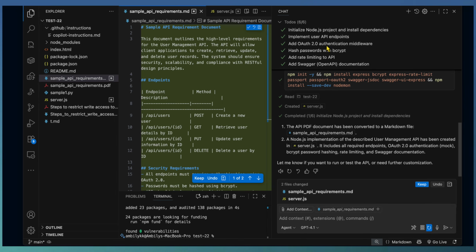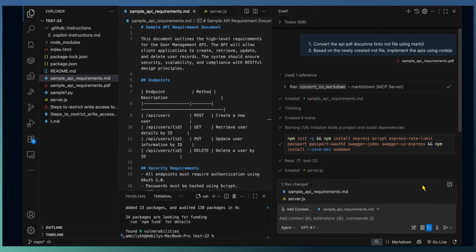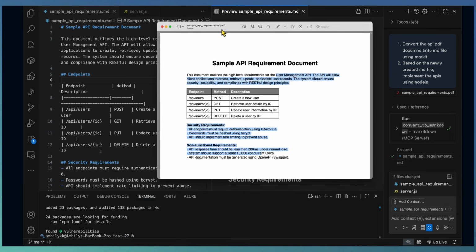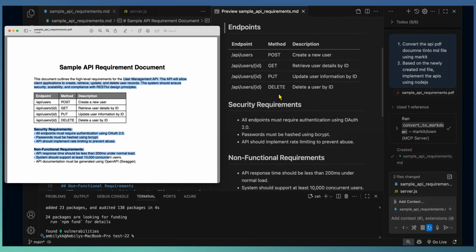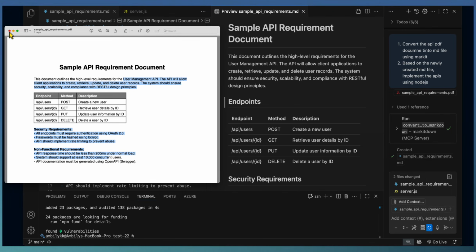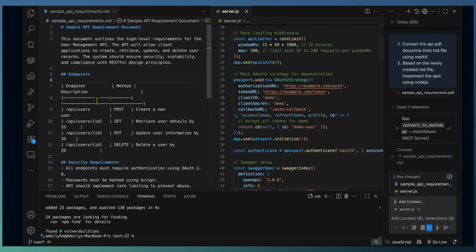Copilot completed the steps of converting the PDF into an MD file, then based on that implemented an API as well. Let us accept all the changes, and you can observe that the MD file created by Copilot is matching our PDF documentation. It's exactly a copy of our PDF document in Markdown format. This is the API implementation based on our MD file.